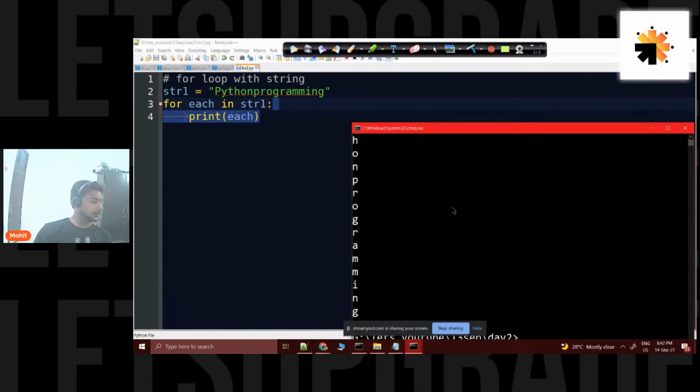Okay, but I want to print in the horizontal fashion. This is a vertical fashion. I want to print in the horizontal fashion. So what to do?